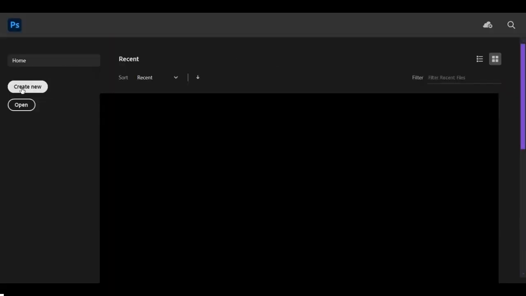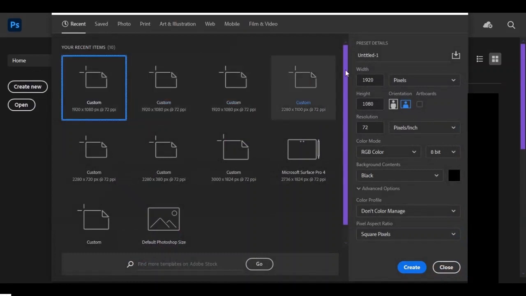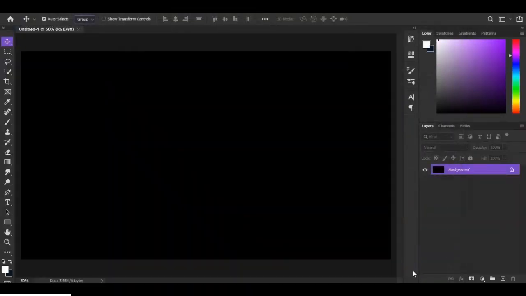First, create a new file. Use whatever size you want. Choose the orientation. Make sure that the color mode is RGB. Make the background black. Click on Create.